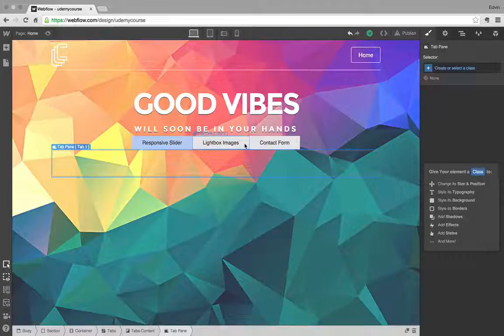And for the light boxes, you'll be able to click on the images and it will pop up a full screen light box of your image, just like it sounds. And for the contact form, it will be a responsive contact form that will fit perfectly on the desktop, on the iPad, and the smaller screen sizes of the phones.